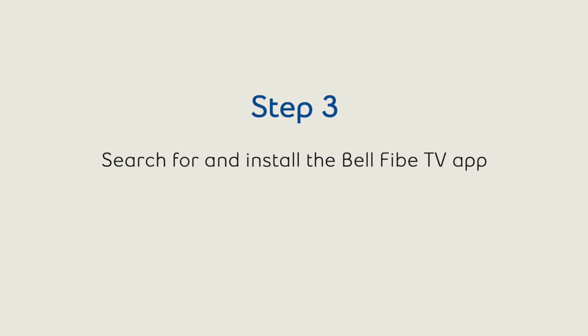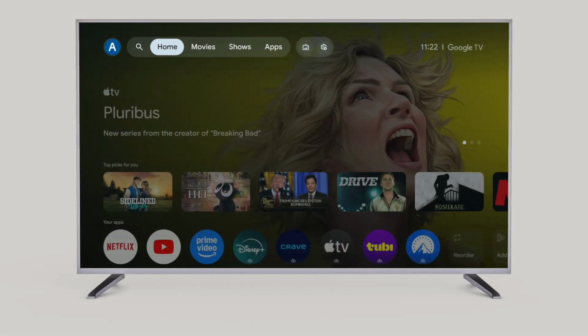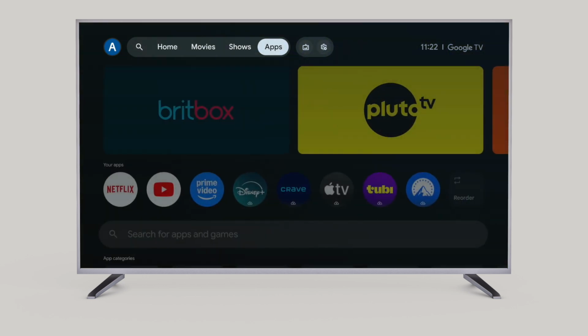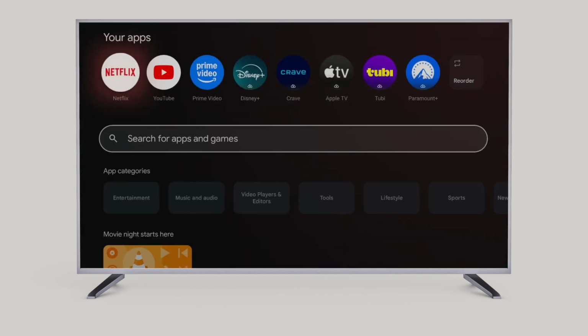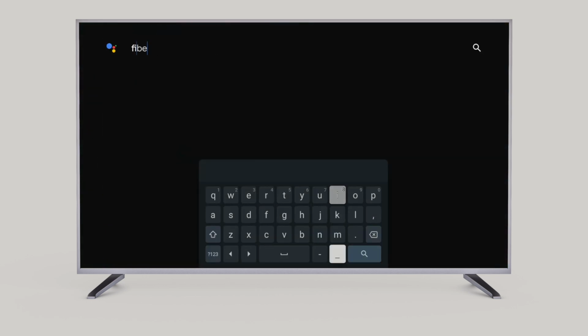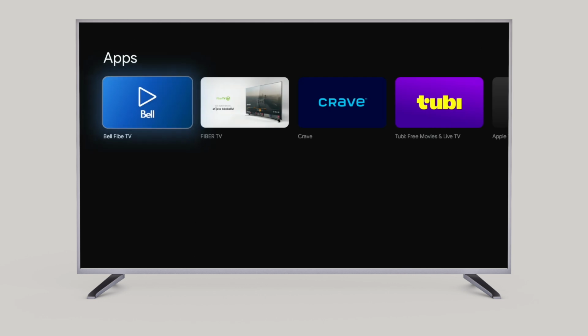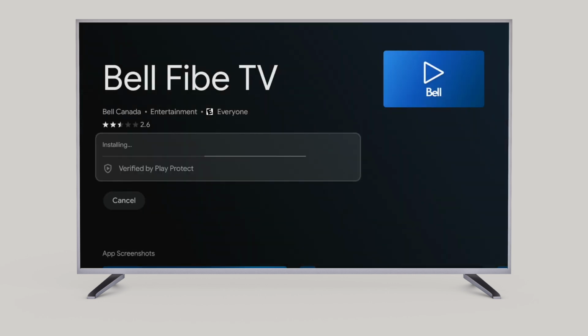Now, let's search for and install the Bell Fibe TV app. From the home screen, navigate to the Apps menu. Below it in the search bar, type Fibe. Then select the Bell Fibe TV app tile and click Install to proceed.